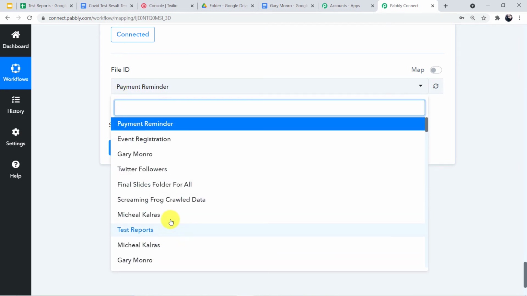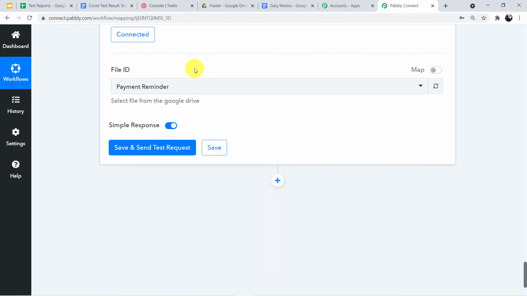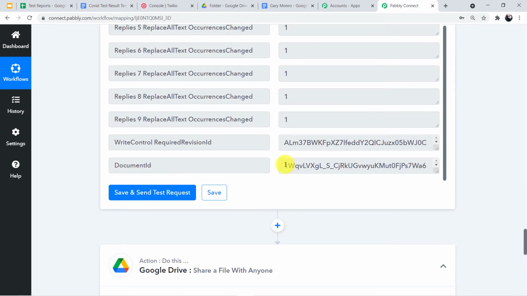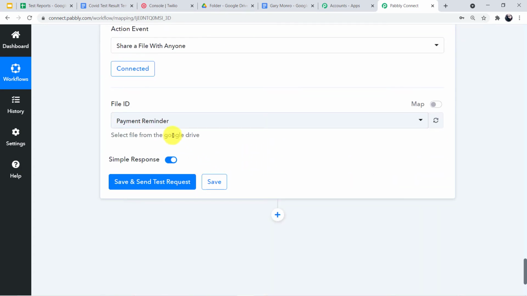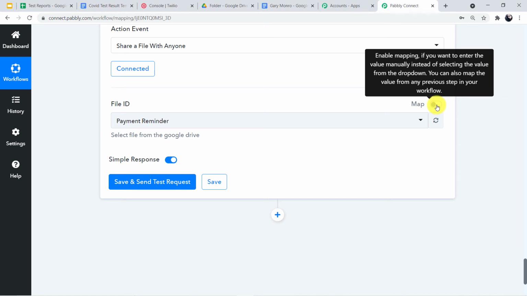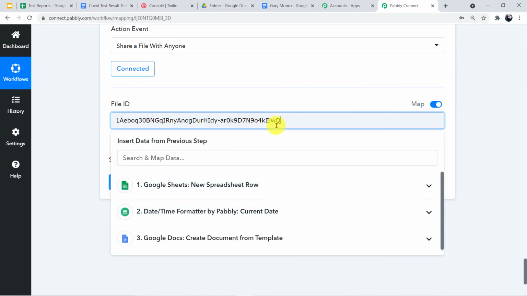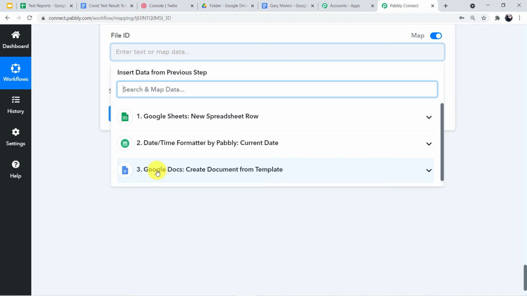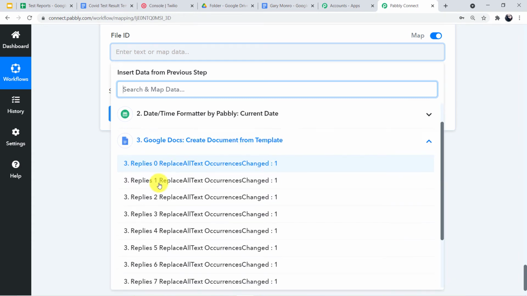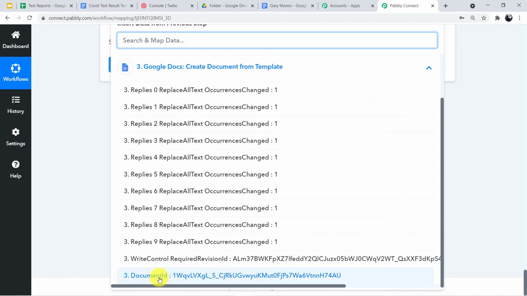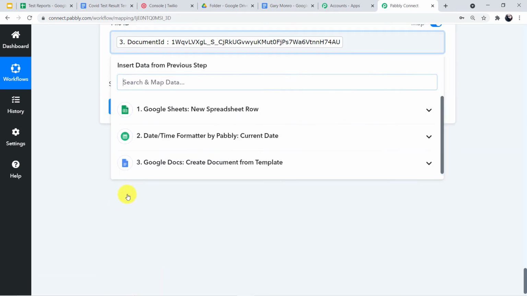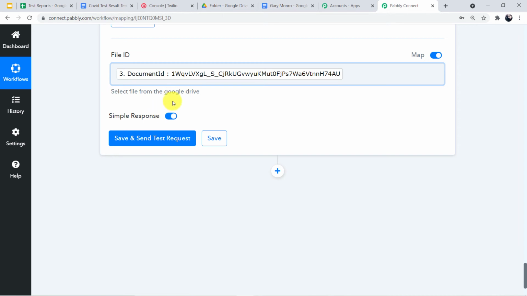In this way, all the files available in my account will be shown. But here we have to enter the document ID, which is the shareable document created from the above step. So we have to map the same. For this, we click on this map option and switch it on. Once the mapping is on, a drop down will appear. Here we remove this, and we map the document ID from this step. You can see this was the document ID, so we just click on it once and the document ID will be mapped.